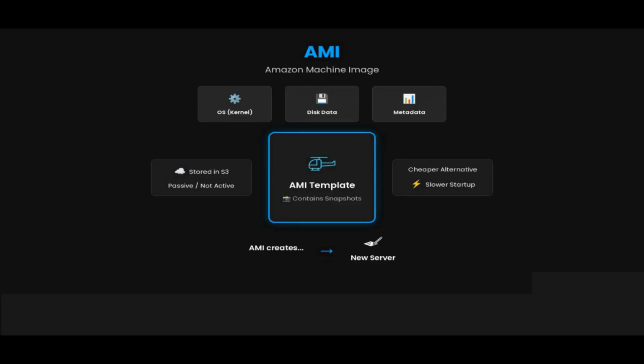AMIs are not active. They are like the passive equivalents of your server, or better, they are cheaper alternatives to your stopped servers. But unlike a stopped instance, you lose the faster startup compared to using an AMI. You cannot interact with them except you use it to create a new server which you can then interact with. Very useful for reconfiguring an existing server.